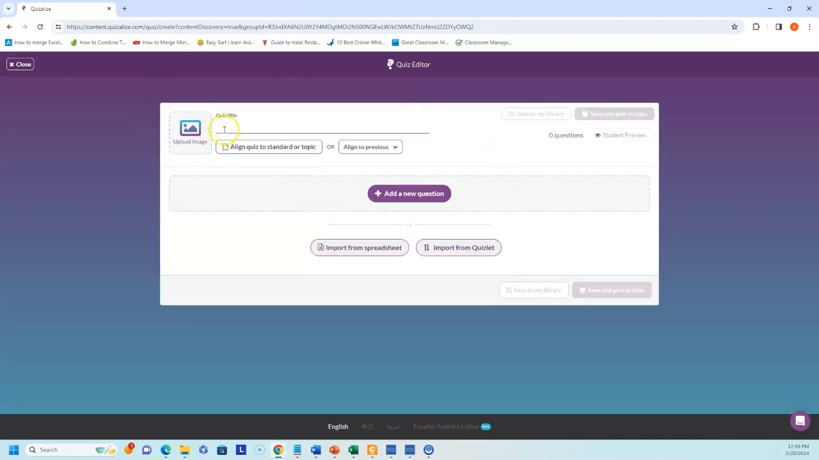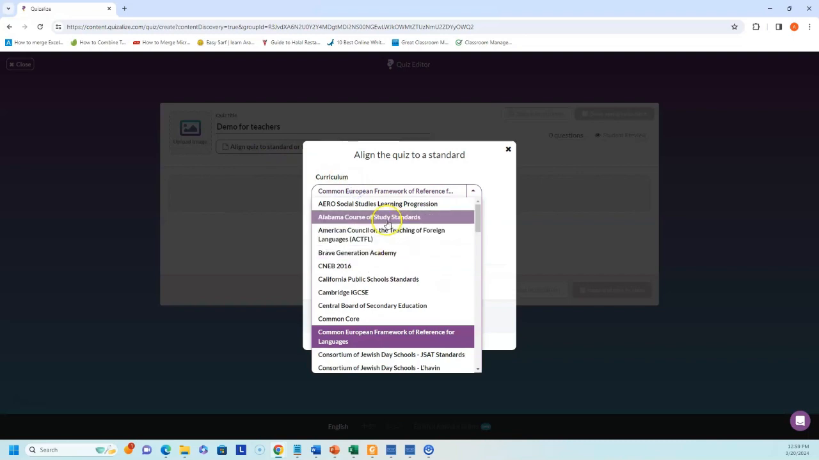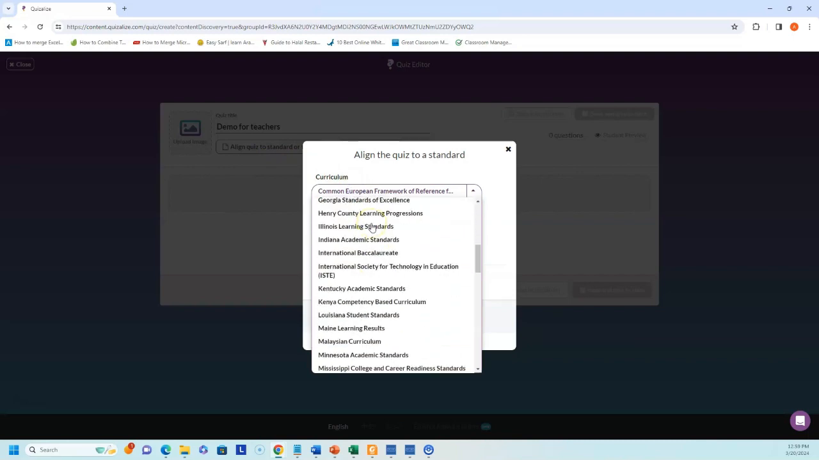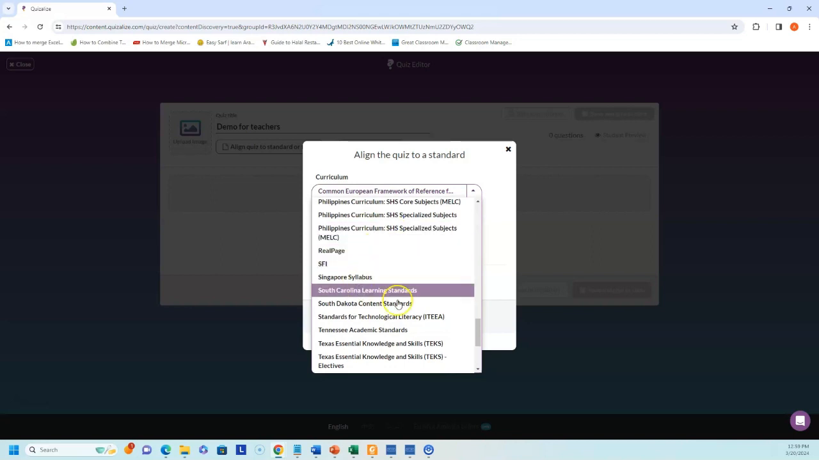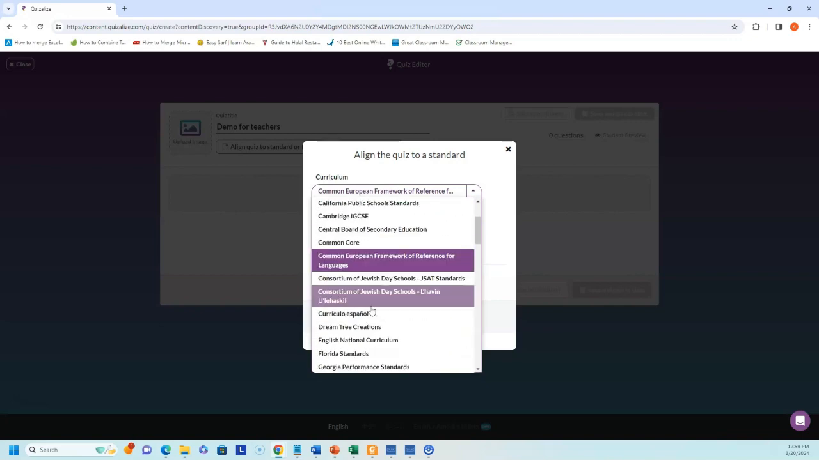So here you can put an image, and you type in the quiz name here. So I'll say a demo for teachers. What's really nice about Quizalize is that you can align it to a standard or a certain topic or the curriculum. If you click here, they have these different curriculums available, in a lot of states, even the Philippines and Singapore, and different states in America. They also have the CEFR available, which we use in our school system, including at Cambridge.